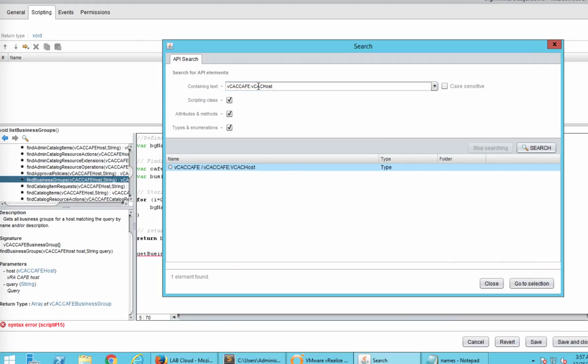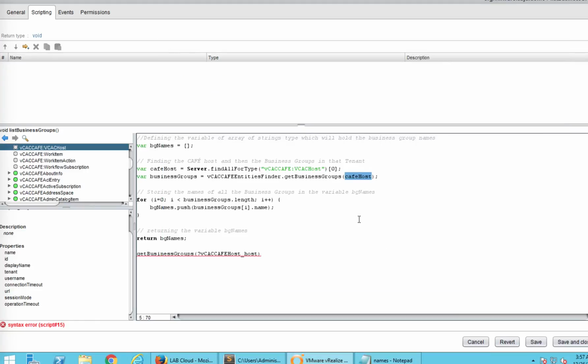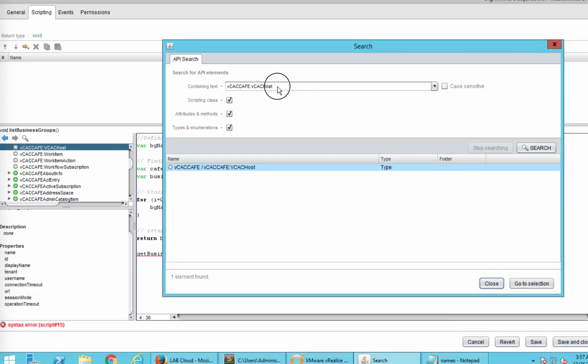VCAC host. I can see that this is the VCAC host, that is the type. If I go to the selection, it says that VCAC host has name, ID, display name, tenant, username. But VCAC host will not give me what I want. I want to get the VCAC cafe host object name, right? So I can use a method find all for type. So I can simply copy it and search it in the API Explorer, to see where this method is defined.